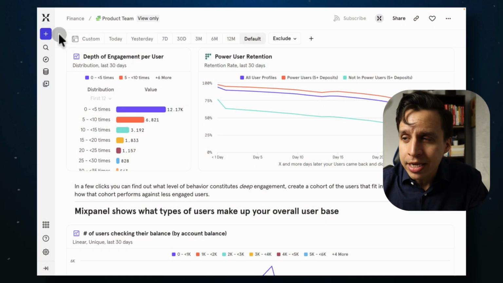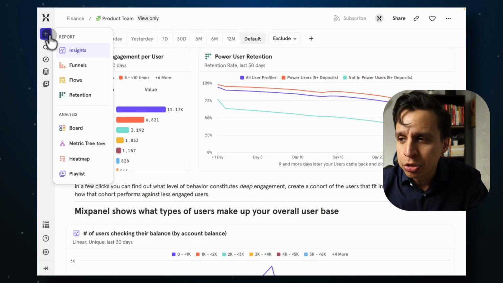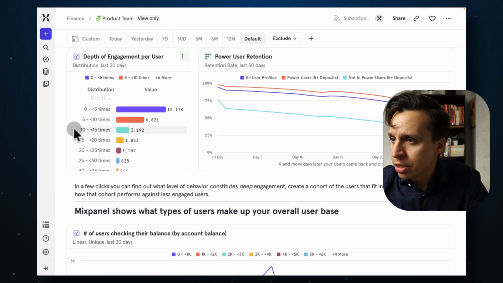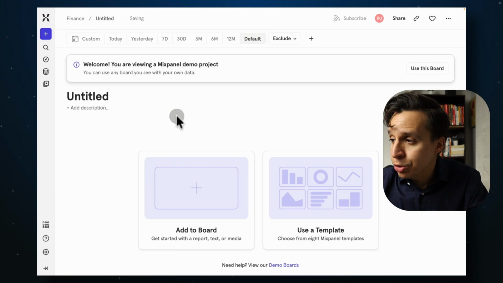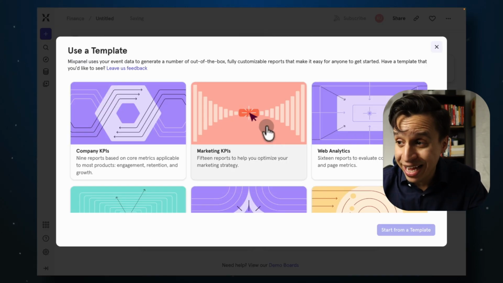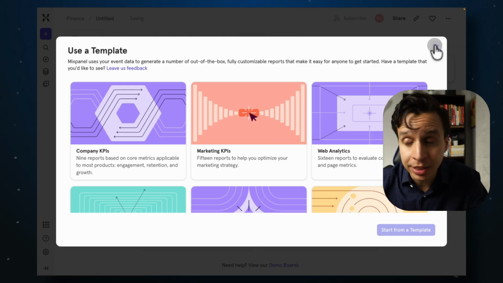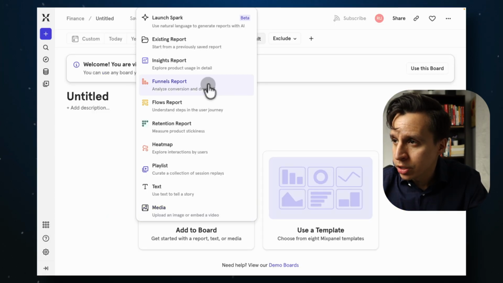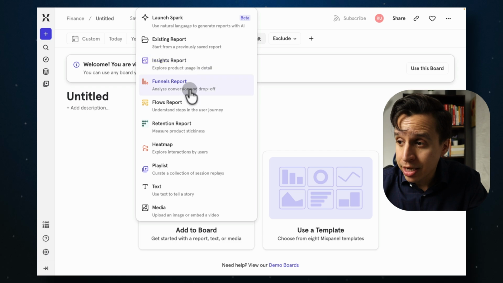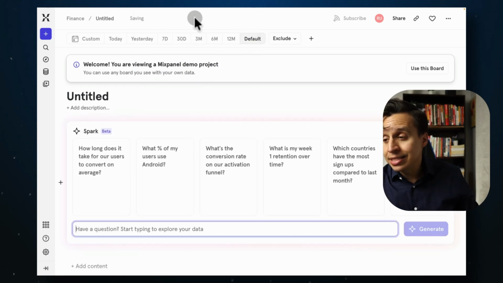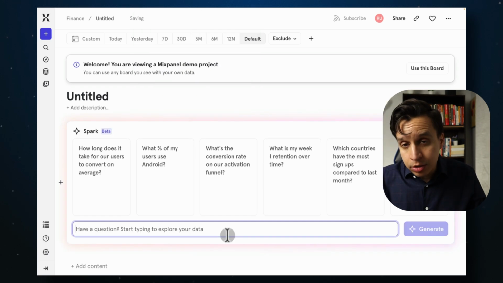First, there is an AI feature called Spark, which allows you to create things using natural language. I've mostly seen it here. Let me add a board, and you can use a template, which are actually, I think, quite handy. There's a bunch of cool templates you can use and then just plug in your corresponding events. But if you go to add to board, you can add existing reports that you already created, or you can launch Spark. And this gives you the ability to create charts using just text.